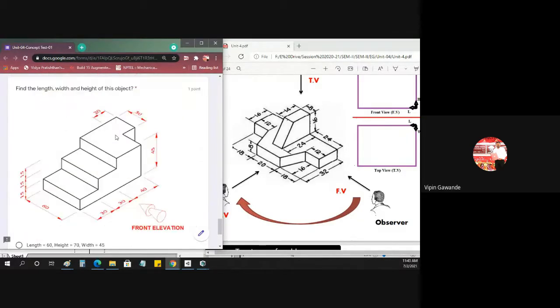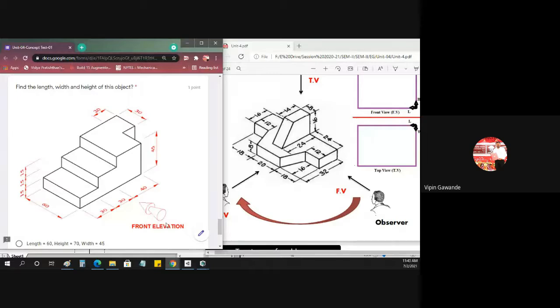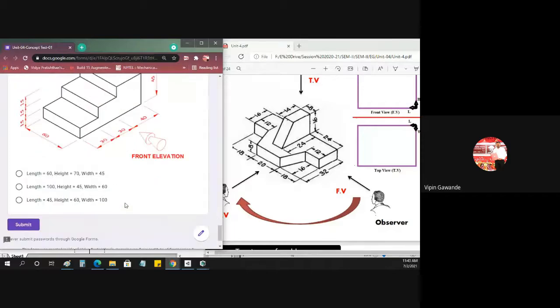Now for this object, see the direction of the arrow is from this side. So this is the horizontal dimension, which is the length. You have to be very careful about this. Look at the position of this arrow. This is the arrow, and this is the horizontal dimension in front of it, so this is the length. What is the length of this object? 30 plus 30 plus 40, so the total is 100.